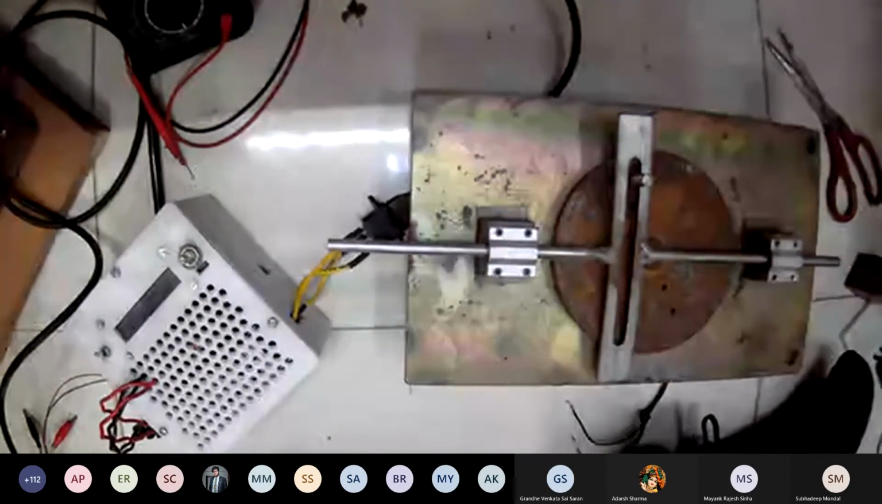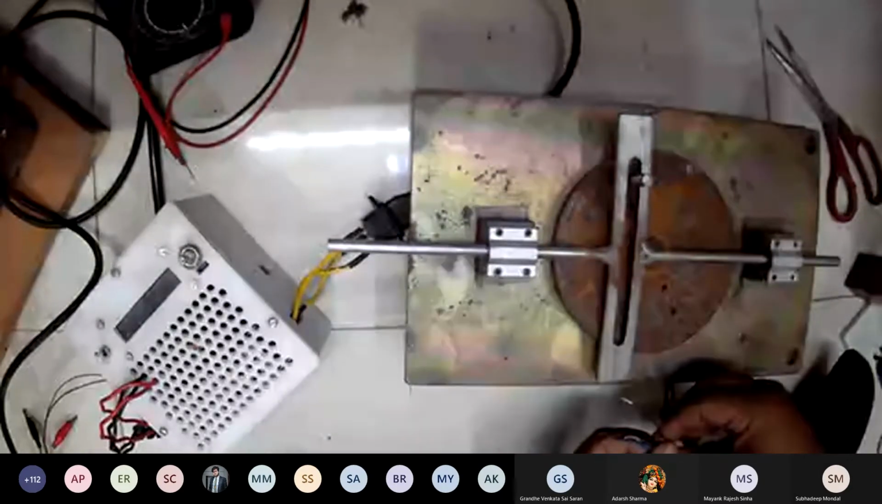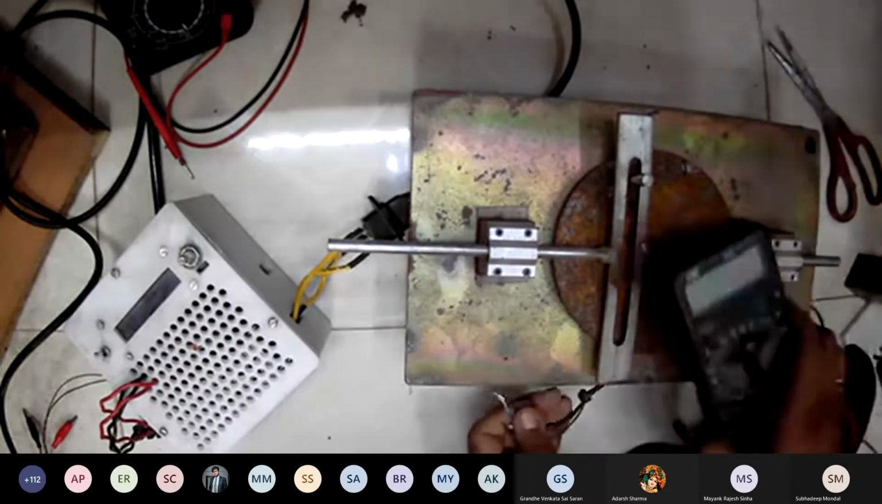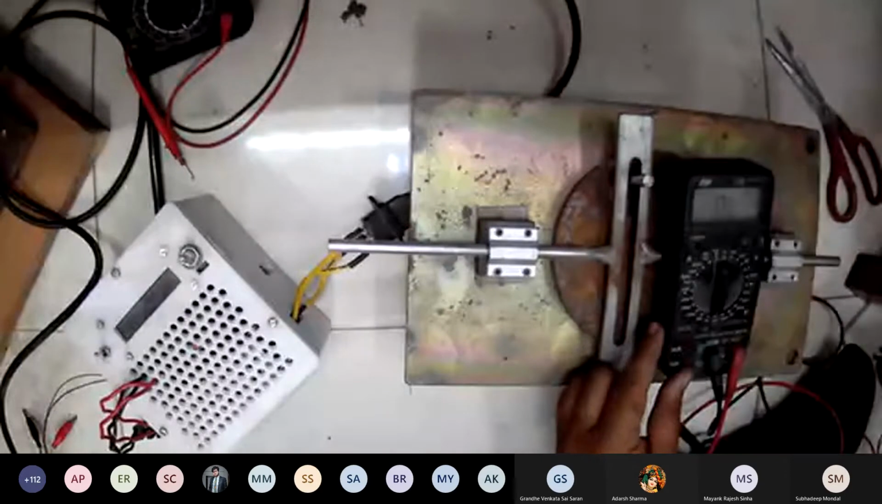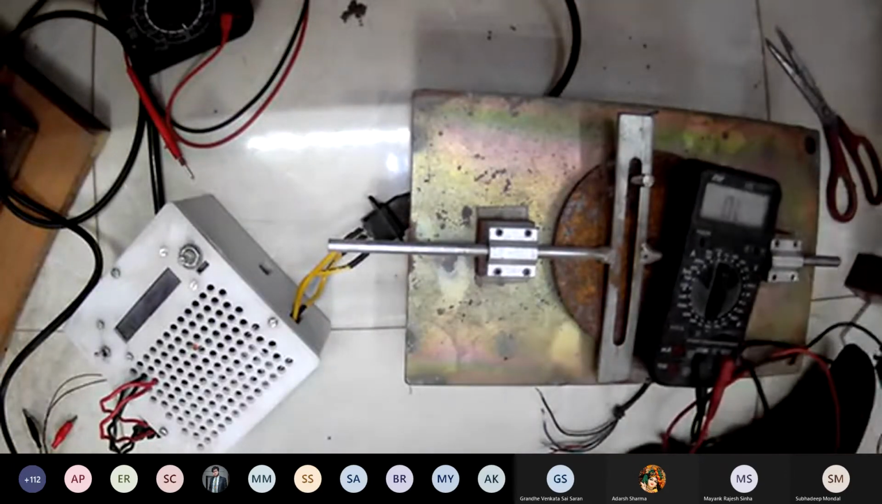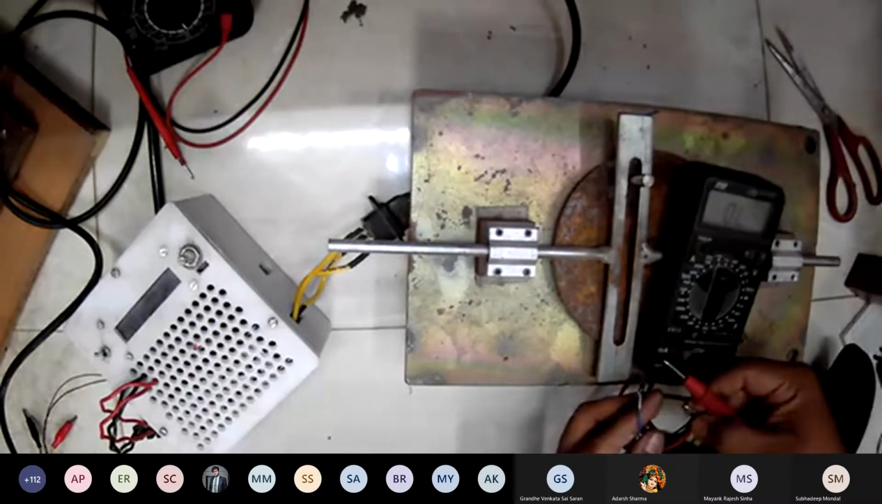So first things first, we must identify the four coils, and typically it is black and green, but we don't want to take the risk. We'll do it the hard way, no problem. I mean, it is worth spending time to do this, otherwise your thing might not work.